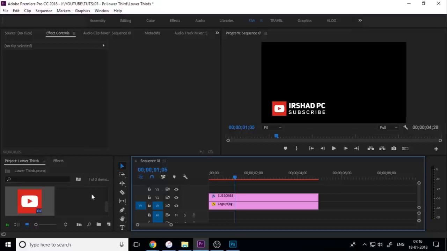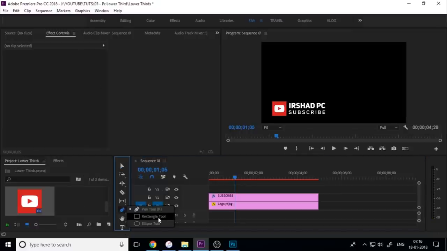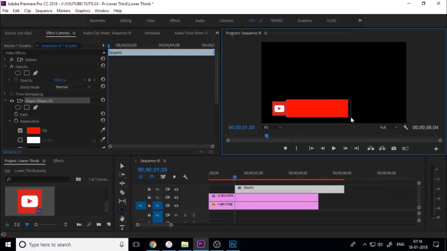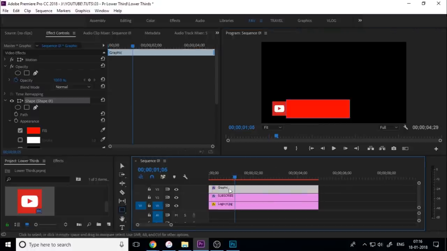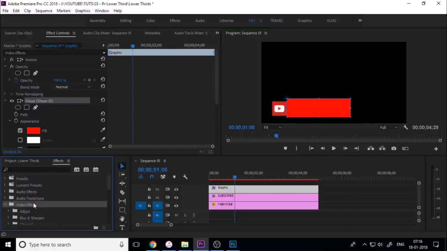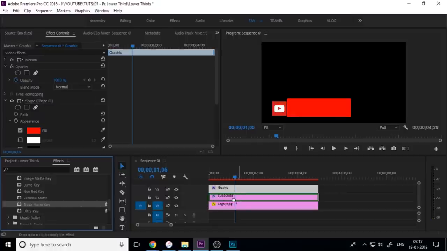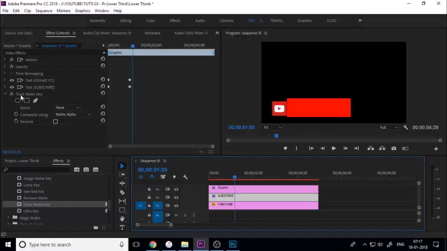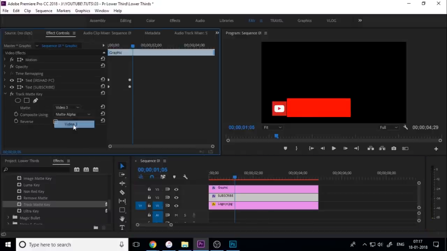Create another shape using the rectangle tool, and create another shape, and you can see the new graphics panel here. Now go to the Effects, Video Effects, Keying and Track Matte Key. Set the track matte to our text layer and go to the Effect Controls and Track Matte Key. Select the video layer too.